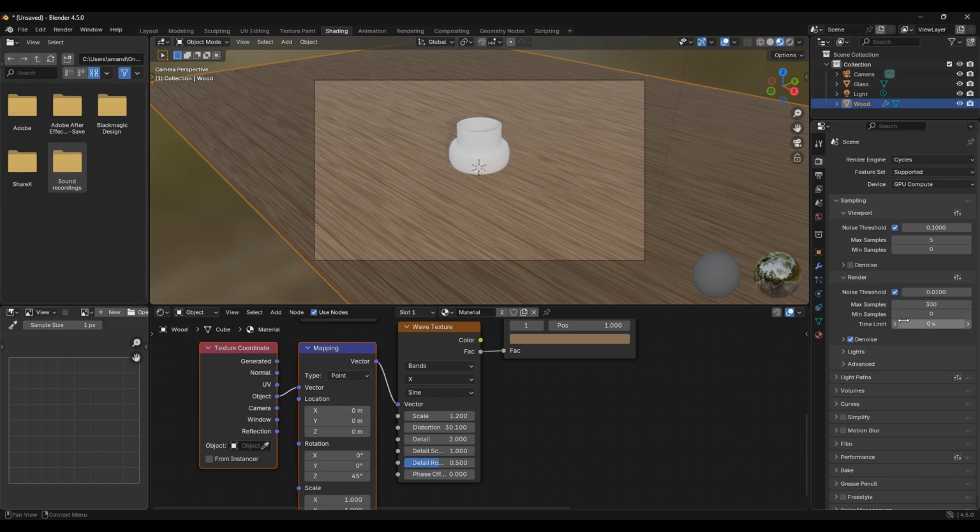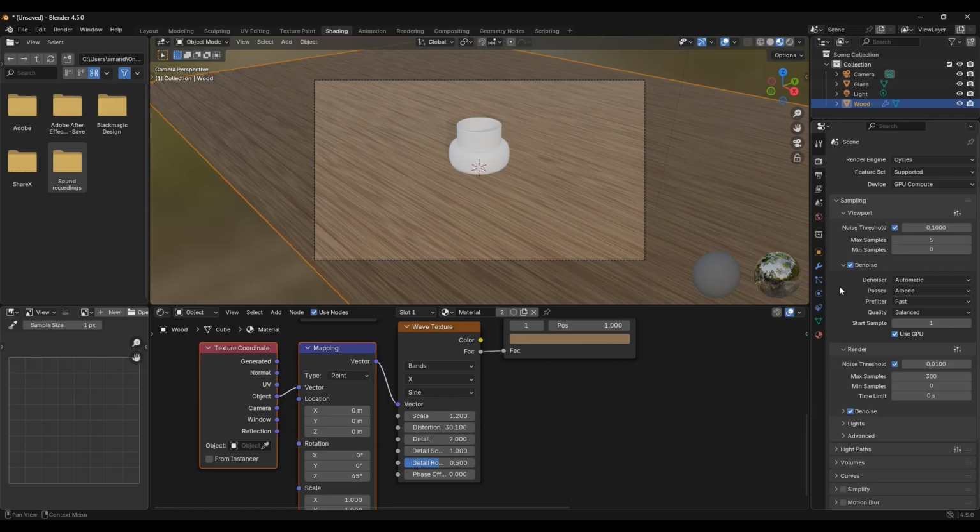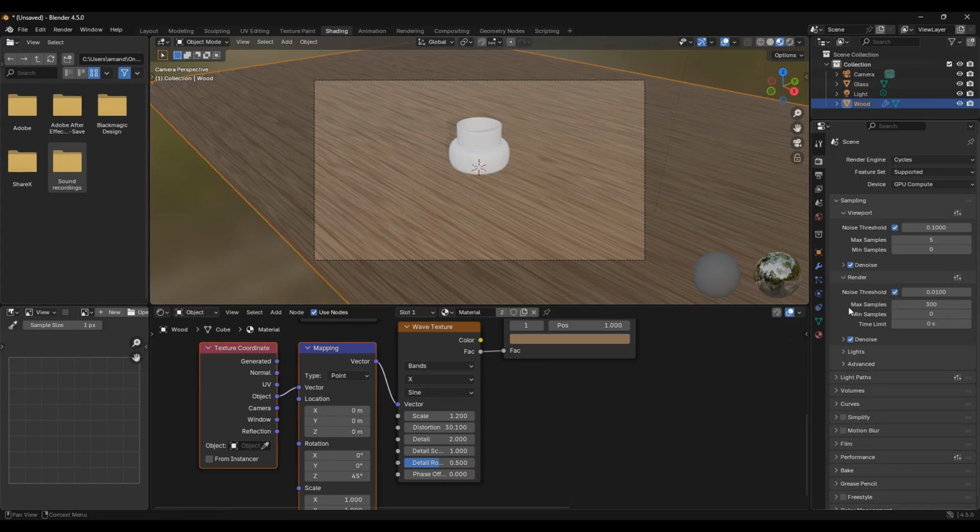So anyway, for our viewport, additionally, we want to check denoise because it is going to remove unnecessary grain from the image. And we're going to click this arrow, and we're going to change this pre-filter from fast to accurate. It's just going to make it better. And we're going to change the quality from balanced to high. Now, if we click that arrow and we come down to render, you'll see that those are the settings that are already there, accurate and high. So that's what we want.